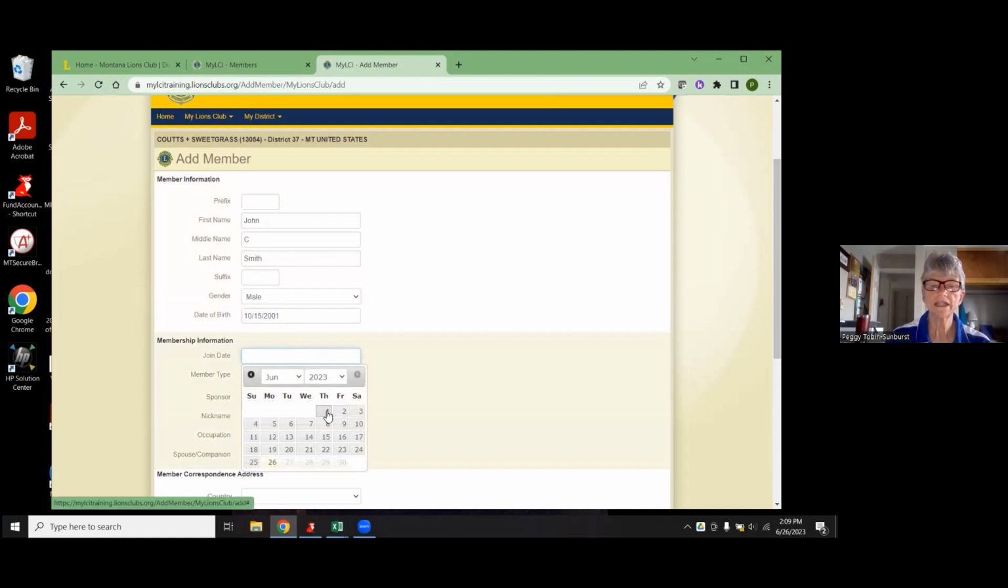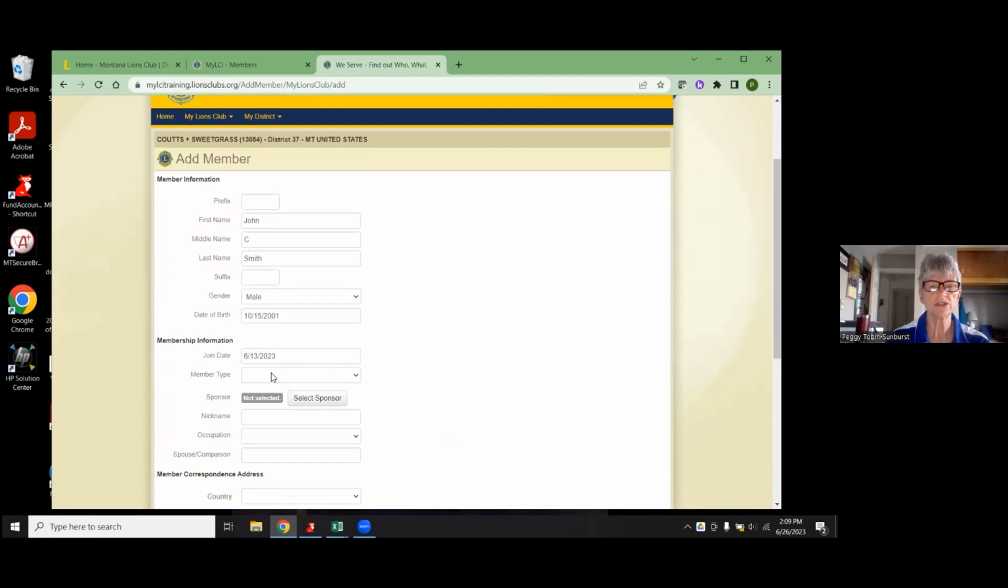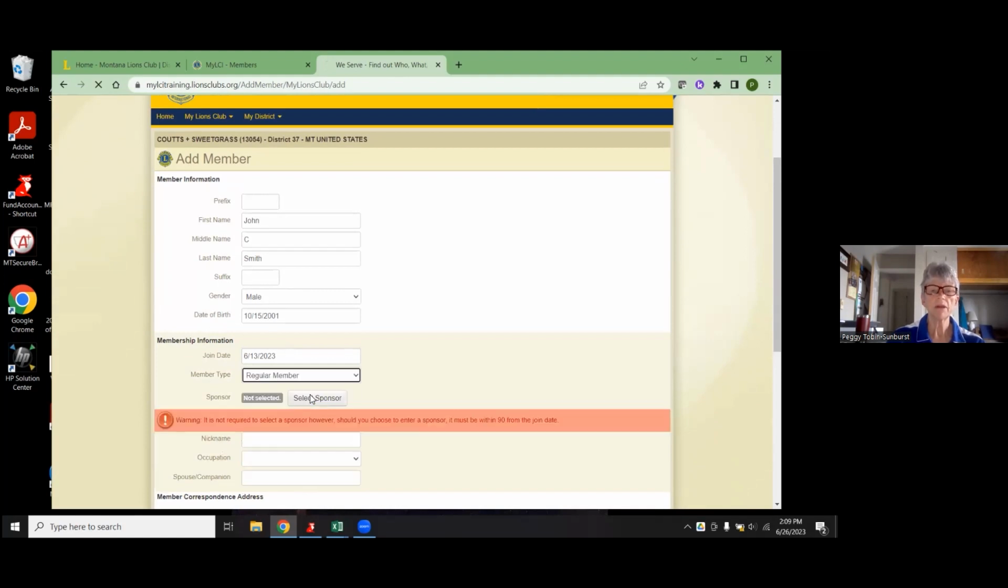The join date, let's say that you had your meeting on the 13th and you did the induction. So that's his join date. It's going to be a regular member. We have other options. A student member, a Leo Lion, if you had a Leo club as part of your group. But regular member is probably what you're going to put down most of the time.